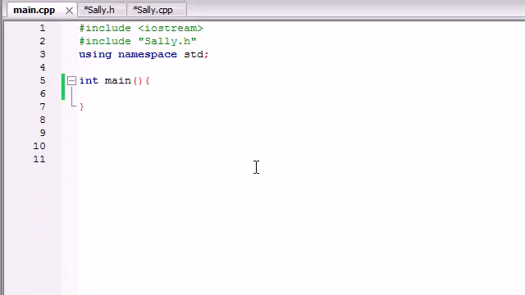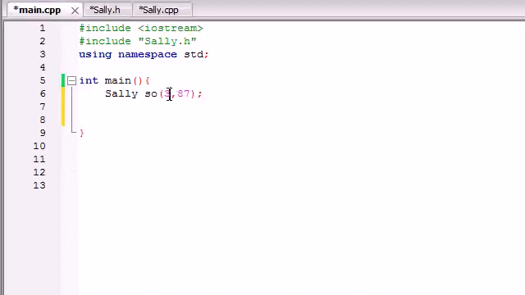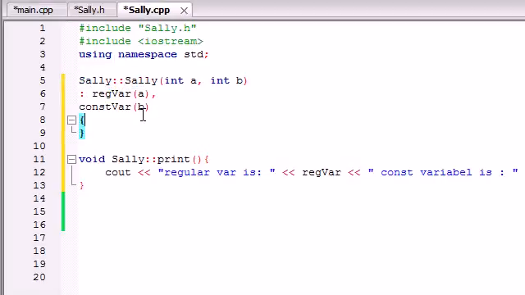So now all we need to do is create an object in our main. So let's go ahead and create a Sally object, just name it SO. And remember, this is a constructor, so it's going to take two parameters. Just make like 3 and 87. Two random numbers, just make sure they're integers. And now, as soon as we created that constructor, it's going to take 3 and assign it to our regular variable. And it's going to take 87 and assign it to our constant variable. So now regvar equals 3, constvar equals 87.